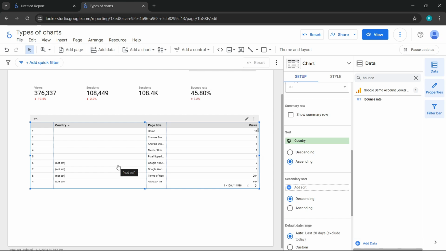We observe something particular. Some countries are not identified, and they are marked as not set. This is totally normal. Not all countries from which the views come can be identified due to issues related to cookies, privacy, and other factors that prevent the direct identification of the country. What else can I do with tables?